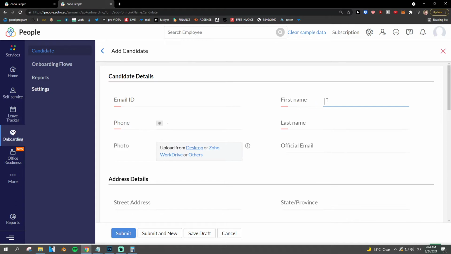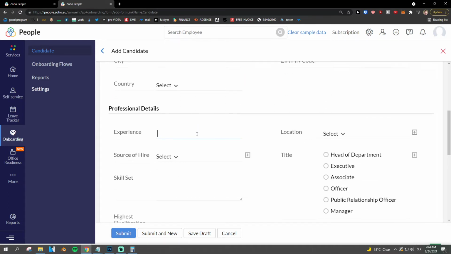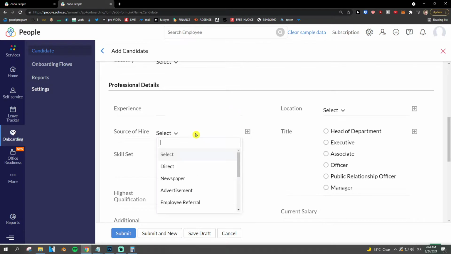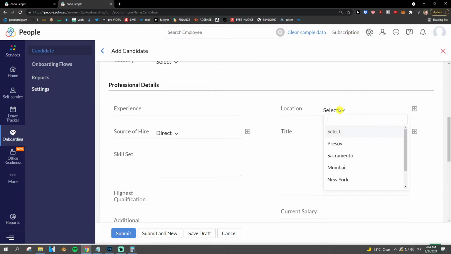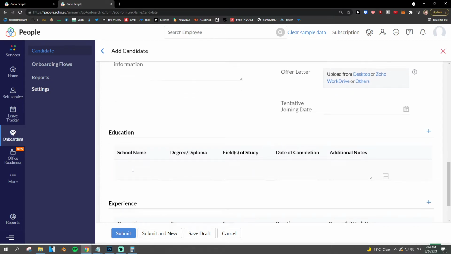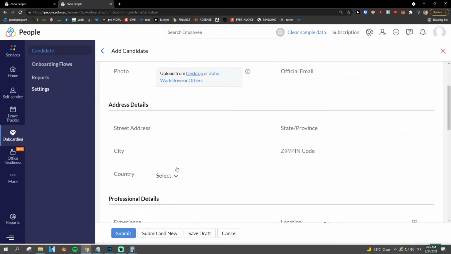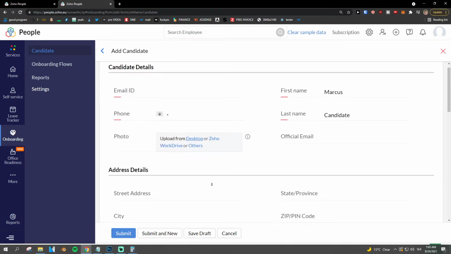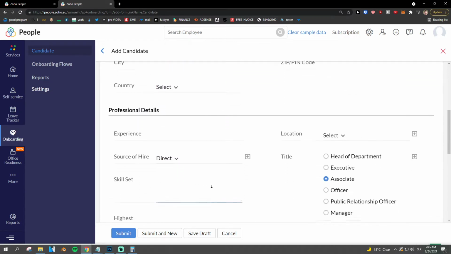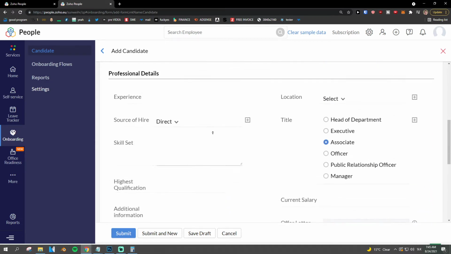So Marcus, candidate, state, province, street address, experience, and now source of hire if it's a direct, and now title if it's going to be executive, associate, location, salary, and school name, education, and you can really add the candidate for the job working for us. And you can fill everything from the candidate details, from the address details, professional details. And that's pretty much it how we do it.